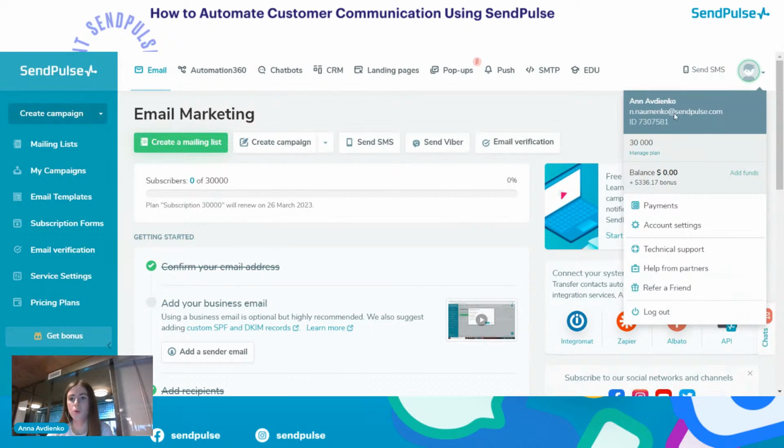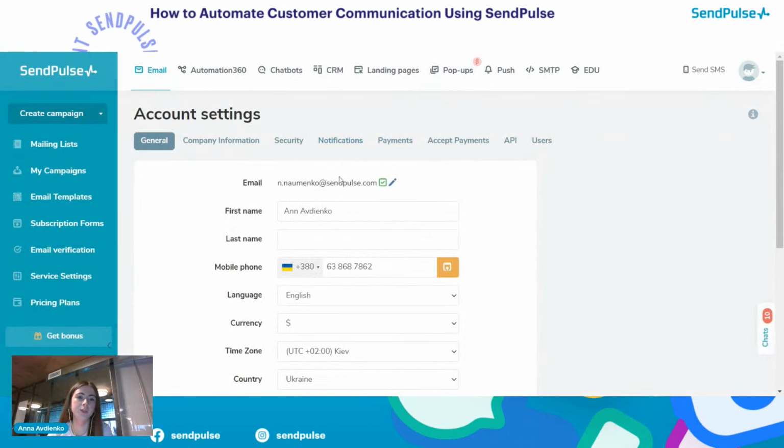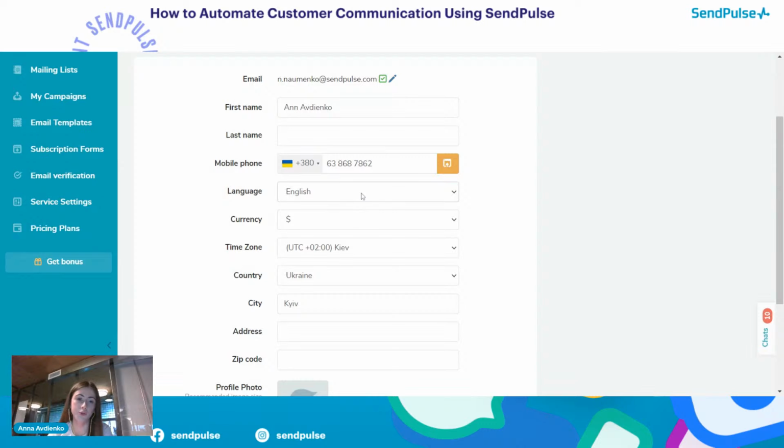Well, let's look at how our settings look and what we can do here. In the account settings, you can see and change your login email of your account by clicking on the pencil. You can change the email which you used earlier for registration. Here is your name that can also be changed, your phone number, language of your account, currency, time zone. By the way, according to this time zone, all scheduled campaigns will be sent out. Country and city.